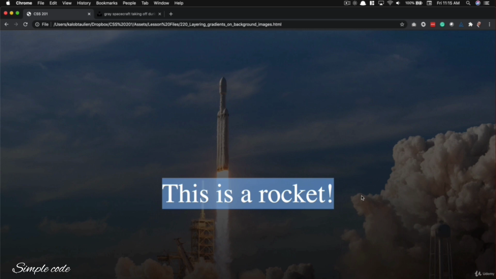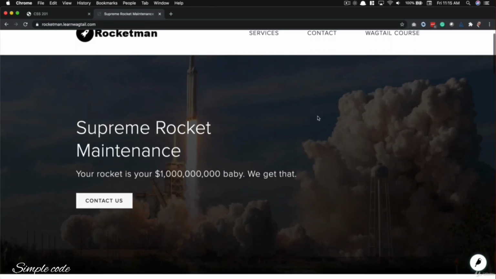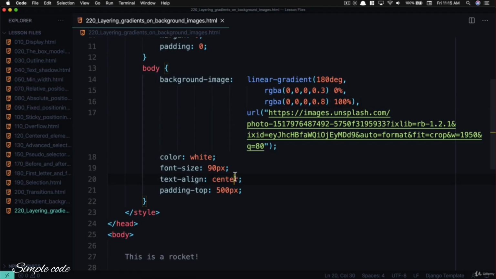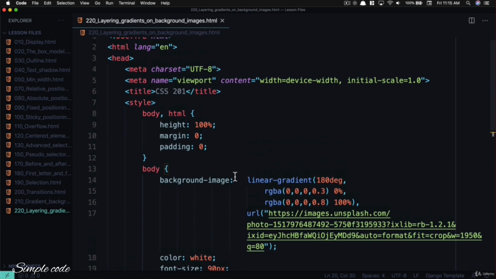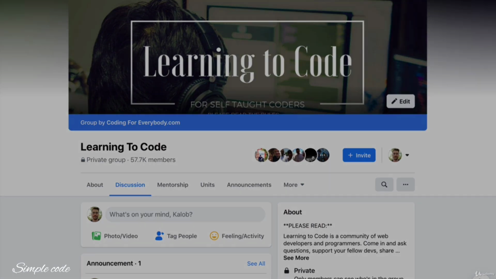Now, a case in point is if you took the CSS 101 class, if you go to rocketman.learnwagtail.com, that's exactly what's going on here. It's even the exact same image. Now, I would like you to give that a shot. Don't forget, you have access to this file. Also, you can ask questions in the Learning to Code Facebook group if you ever have questions or you're curious about something or you just want to get feedback.